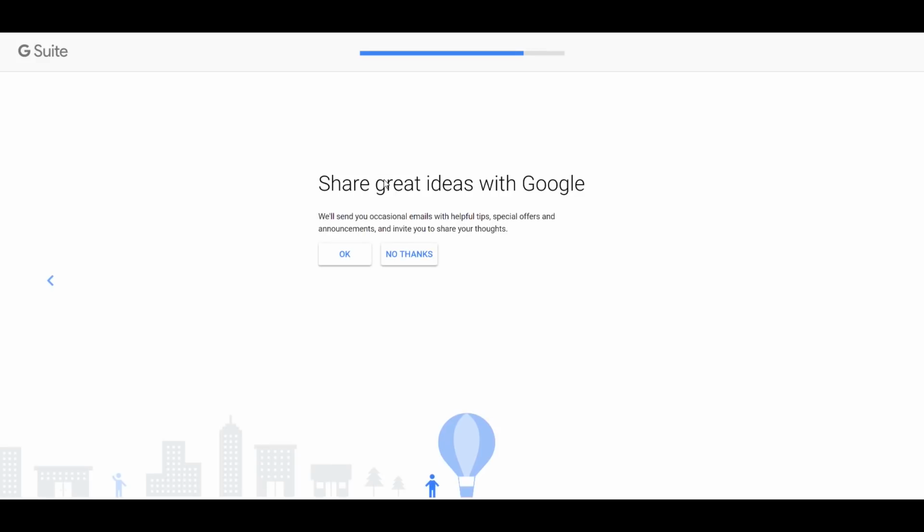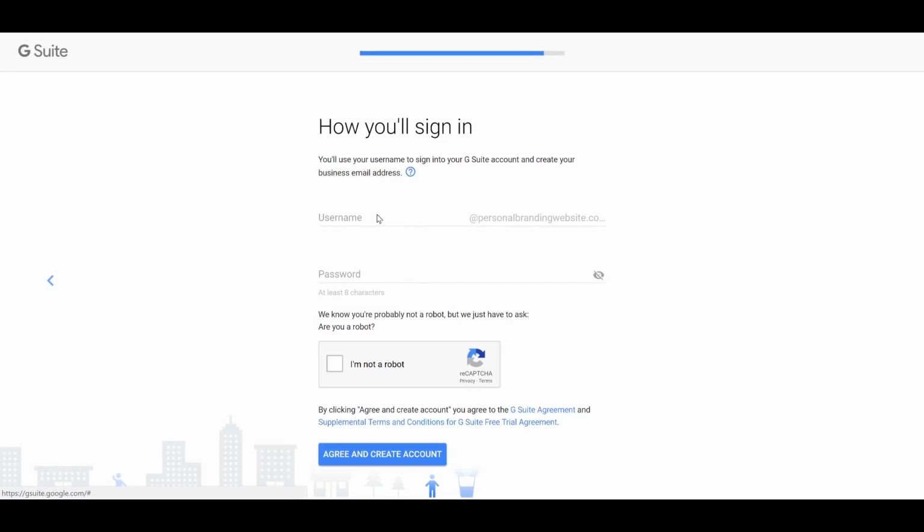And then it's going to ask you, do you want to share great ideas with Google? Basically, do you want to receive emails from them? Let's go with no thanks. Okay, so then you're going to be brought to here.